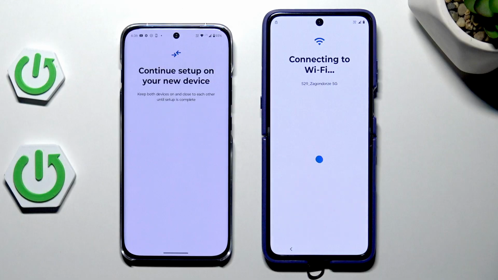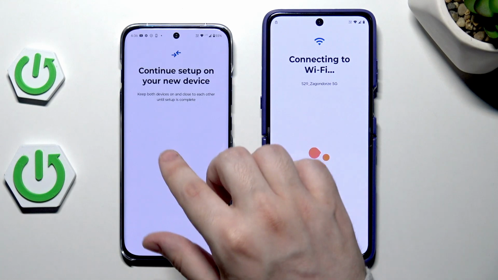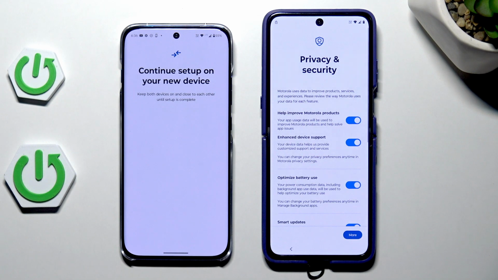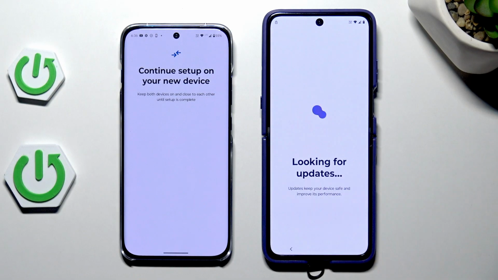Okay, as you can see, our device is automatically connecting to the Wi-Fi. That's the same network into which we are connected on our previous phone. And now we gotta keep waiting. And now click on more and accept.